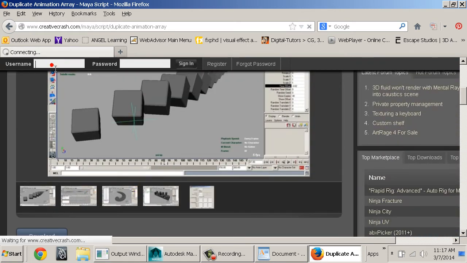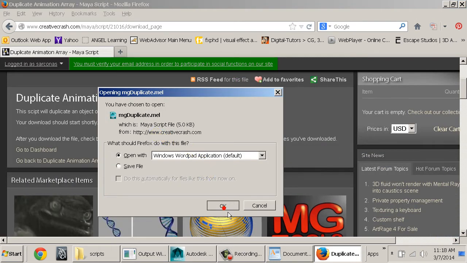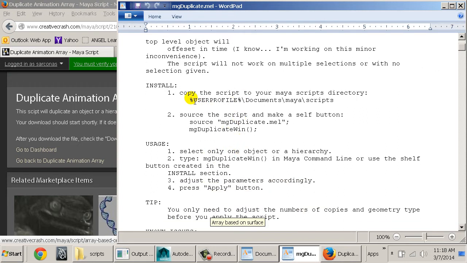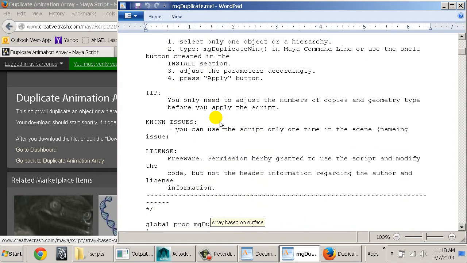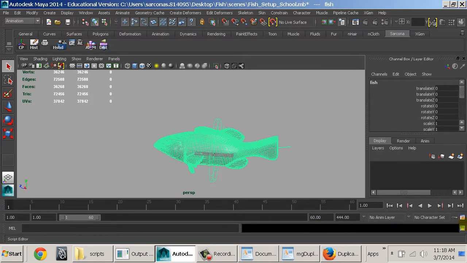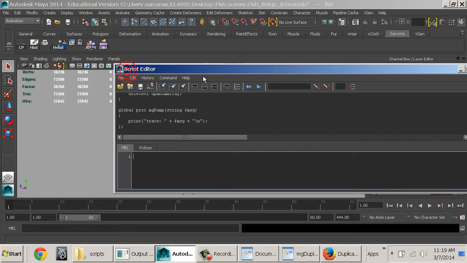So I'm going to log in. Then I'm going to download the script. And I'm just going to say open with WordPad. Okay, so here's how to install the script if we need to. Here's how to source it. I'm just going to hit Control-A and copy the entire thing. Then I'm going to go into Maya, open up the script editor down here, and paste this in there. Okay, and then hit Control-Enter.